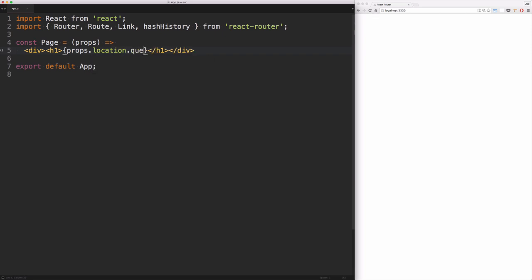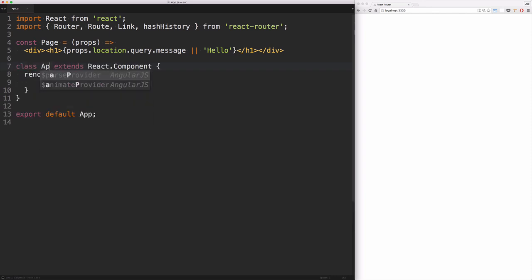props.location, then query, and then the property that we're looking for on the query. So message will be the query parameter in the URL. So if we don't have that, I'm just going to say hello. So we're going to go and set up our router in our app component.